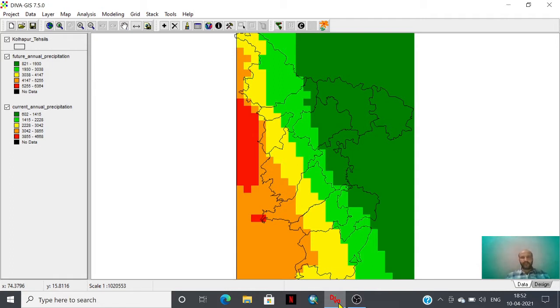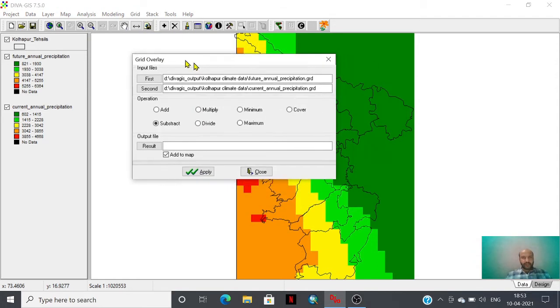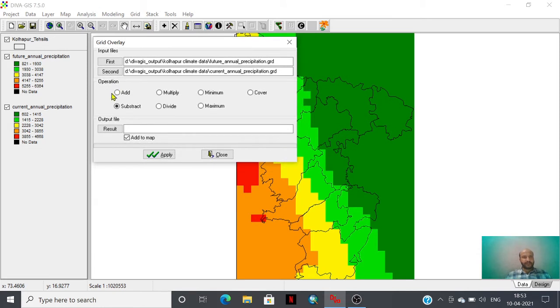So friends, today we will explore this grid option of DIVA GIS, where you will find different kinds of operations that you could comprehend with the help of a dataset. This is the overlay option that is very much applicable for gridded data analysis. These are the add, multiply, minimum, cover, subtract, divide options that you could use for the data analysis.